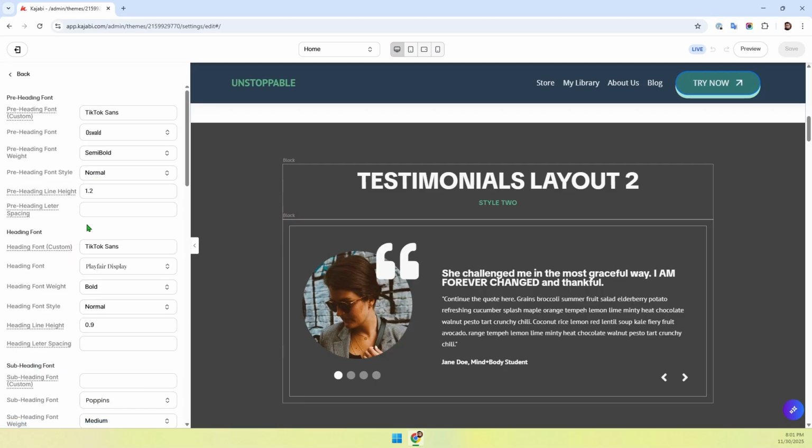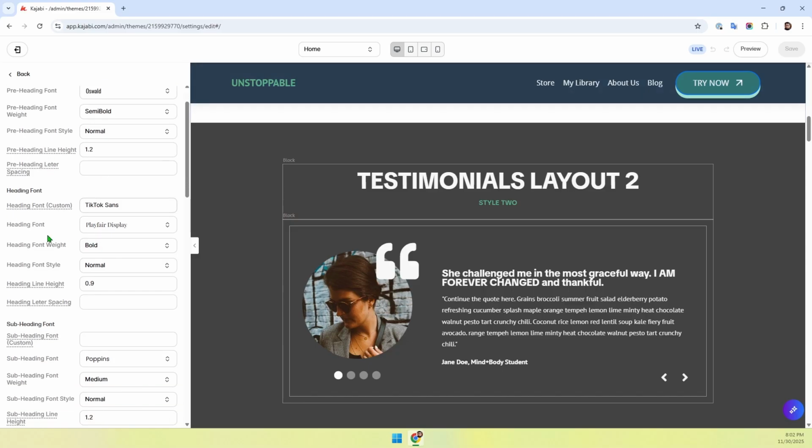And on the font style, we have two options. We can use a custom font or we can use Kajabi fonts. So if you want to add a custom font, you need to add some code to the custom CSS setting. I will cover that in a moment. And then you will see we have a drop down. These are the available fonts in Kajabi, and you can pick a font from this list. And all you need is to remove the custom font name from this field.